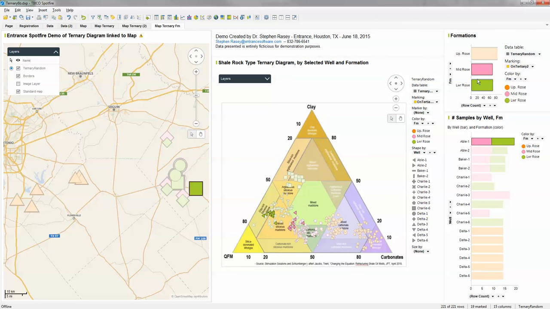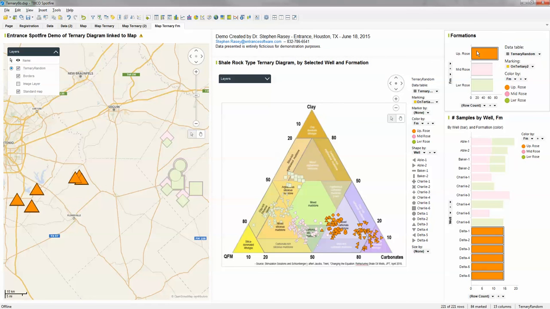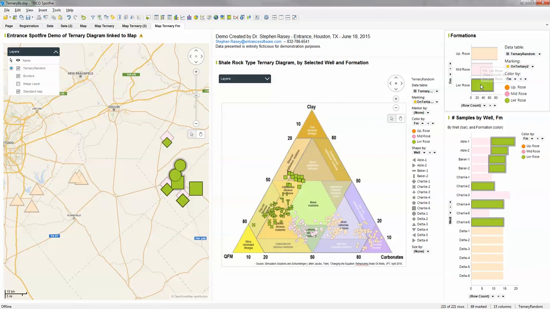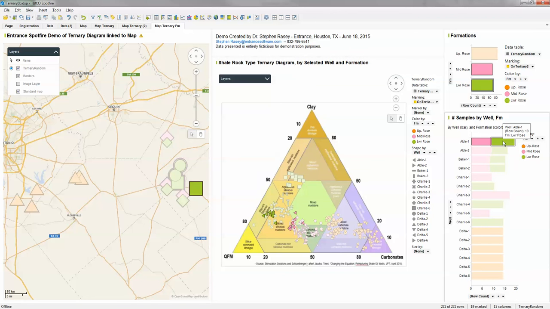We can also go over to the formation table and choose all wells with that formation in it at the middle rows, at the lower rows, and see where they show up on the ternary diagram as well. We can look at individual wells and see one or more formations they may have penetrated, or wells from a lease, another lease, a third lease.